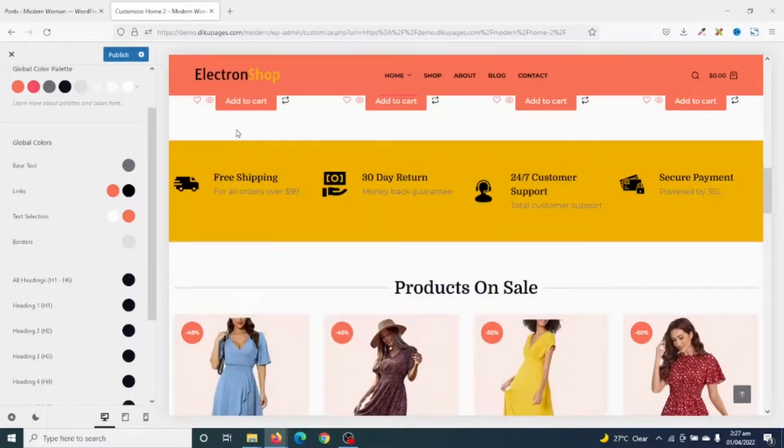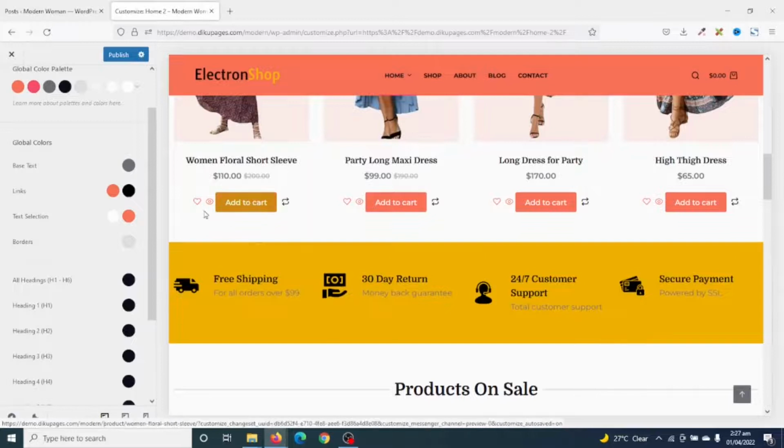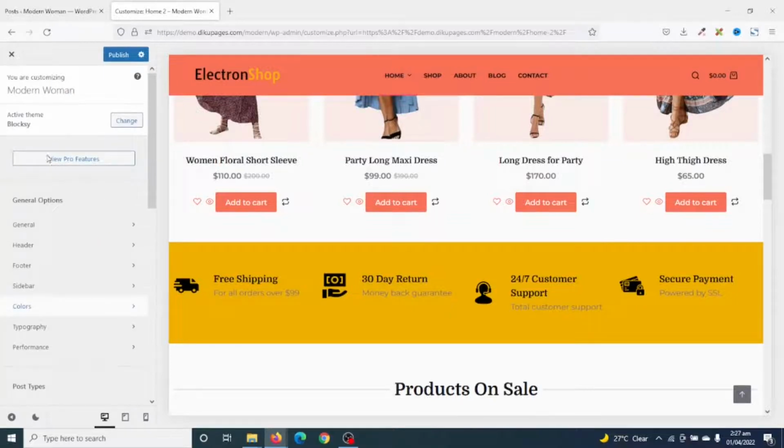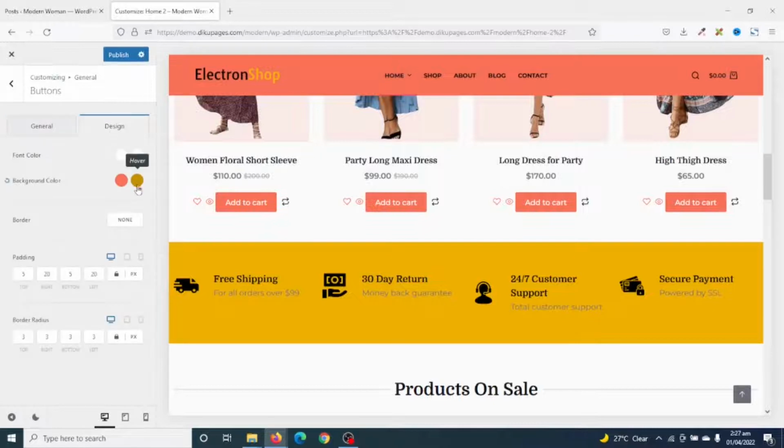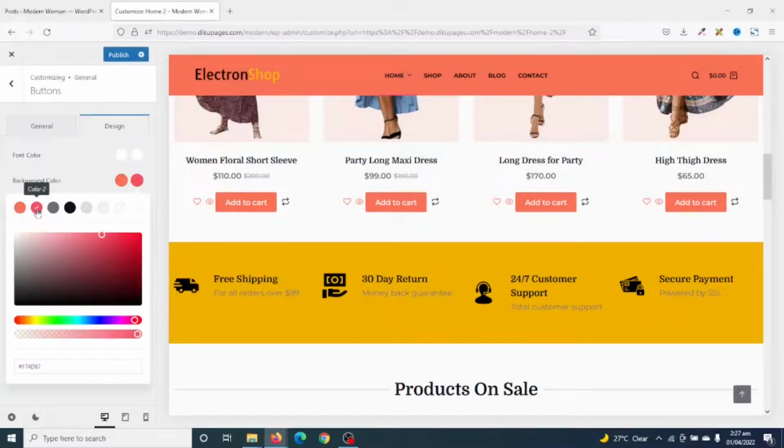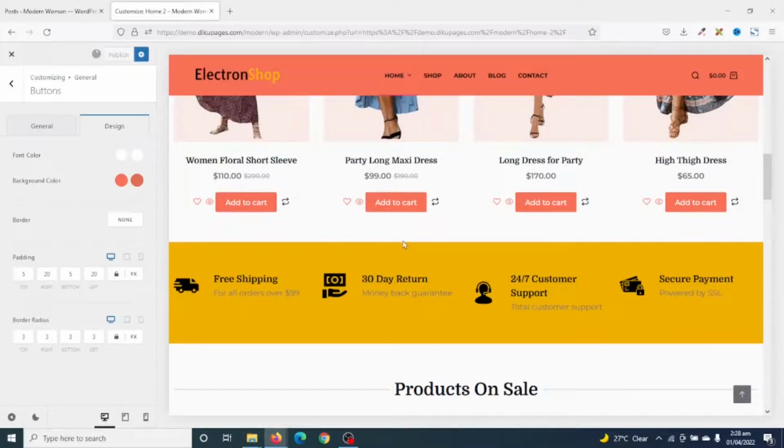Now if I hover on my buttons, you see that it's still having the previous color. So what I can do is I click on back, then I go to general, buttons, design. So in here I go ahead and change this hover color. So I just click on it and I choose this color. Perfect. Or better still, I can choose this, then I make it a little bit lighter or darker. I think this is cool. Perfect. Then I go ahead and click on publish.